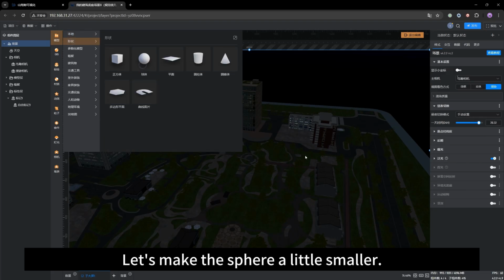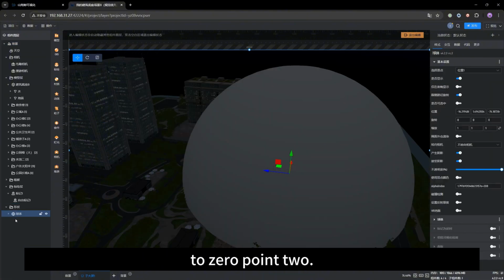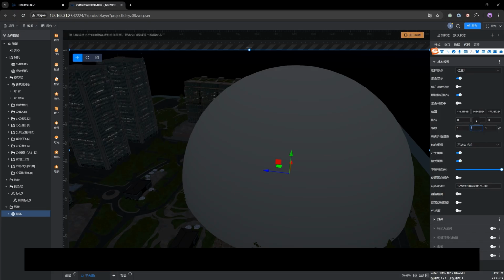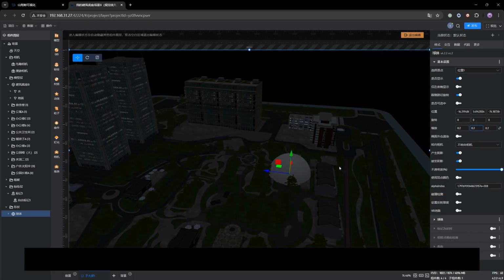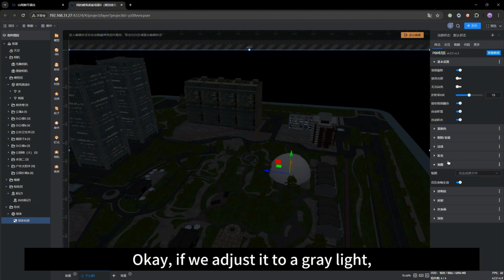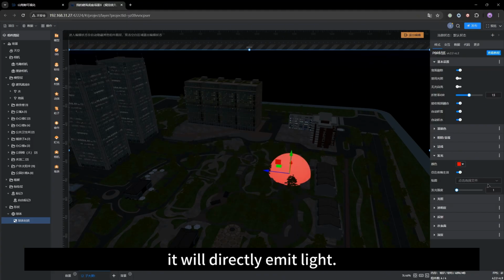Let's make the sphere a little smaller. 20.2. Okay, let's set a glowing color for the ball. Red. Okay, if we adjust it to a gray light, it will directly emit light. Let's take a look first.